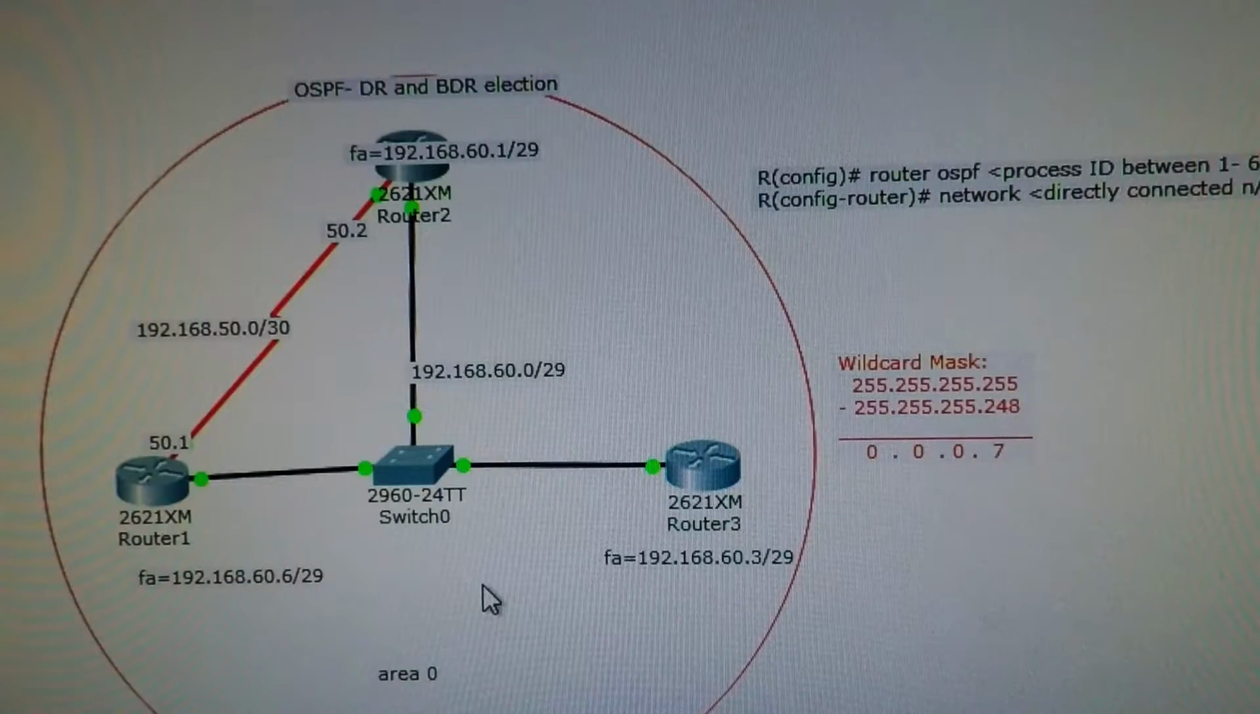And if the designated router goes down, there is another router, the backup designated router, which will replace the designated router. And how is a designated router elected? One way is it is elected dynamically. The first router that OSPF is configured on will become designated router. Okay, let me configure OSPF on our routers.